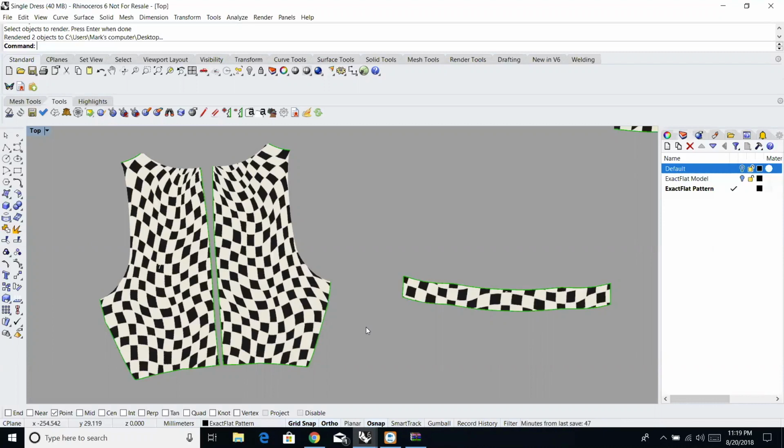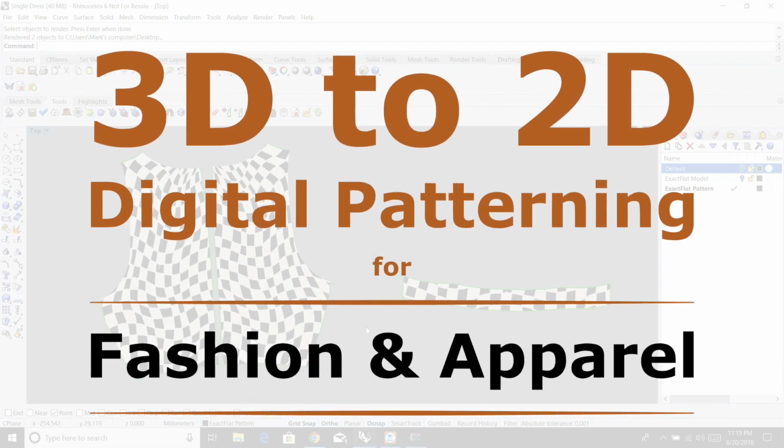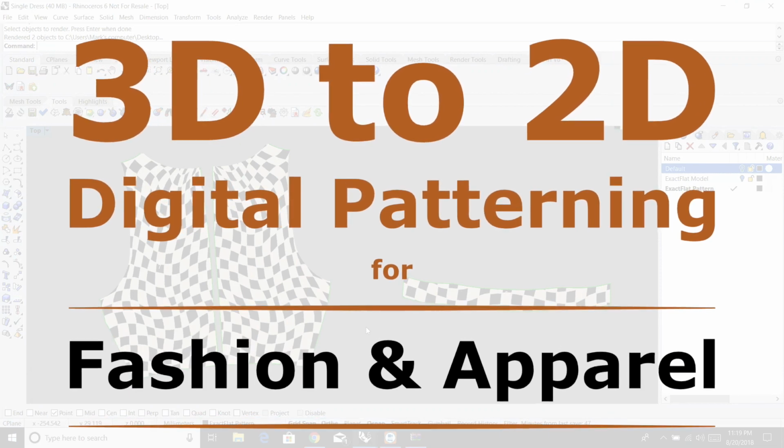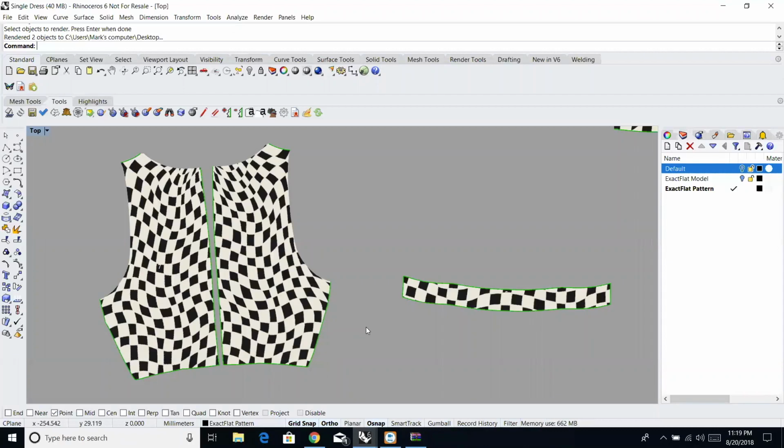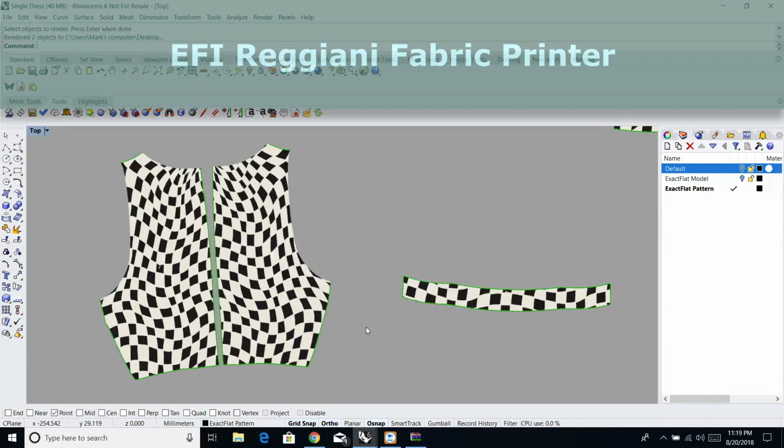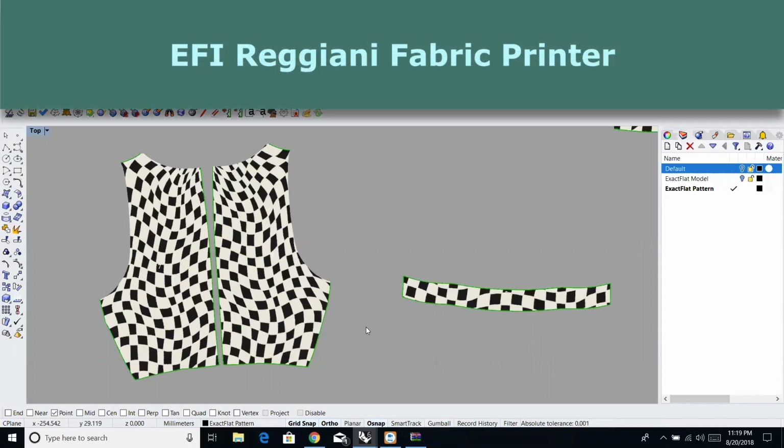That was a fantastic demonstration, and I think that a lot of people will find it valuable. There's a new way to create your products using 100% digital processes. If you have not yet made the decision to start experimenting or make the transformation to 3D, make the transformation to digital, make the transformation to ExactFlat, and make the transformation to digital textile printers such as EFI Reggiani printers, now is the time to do so.